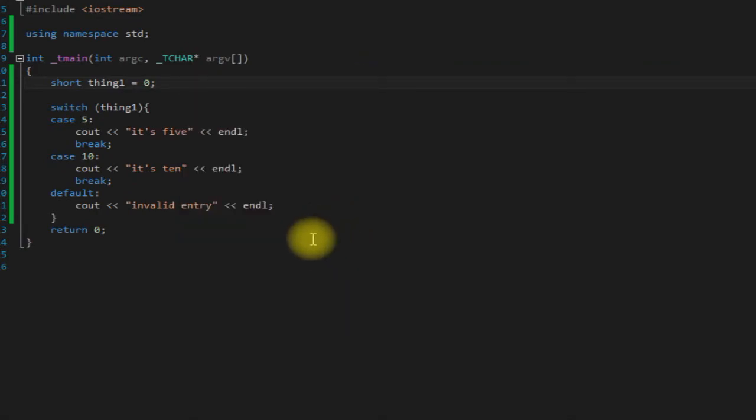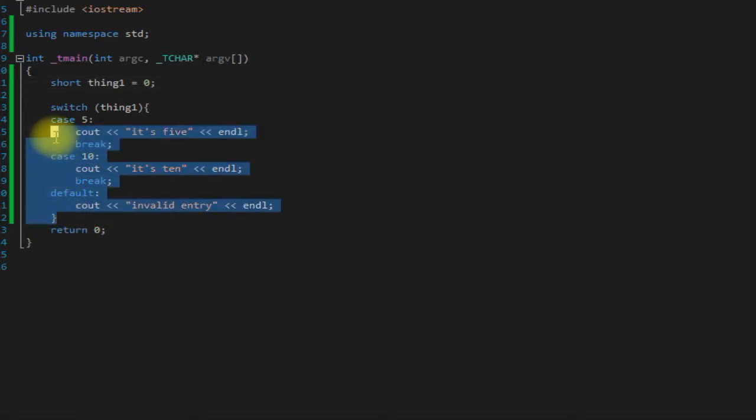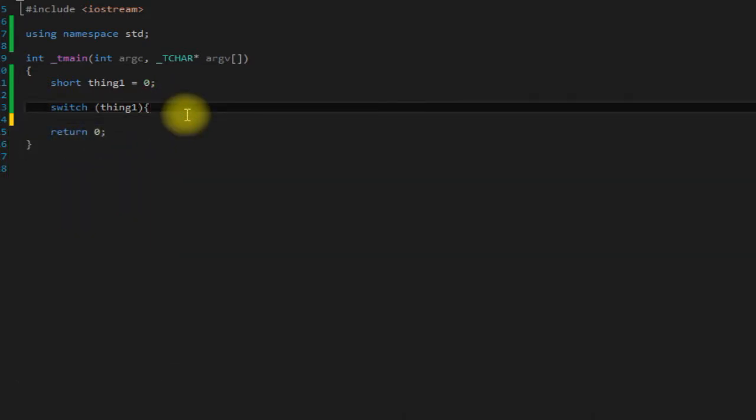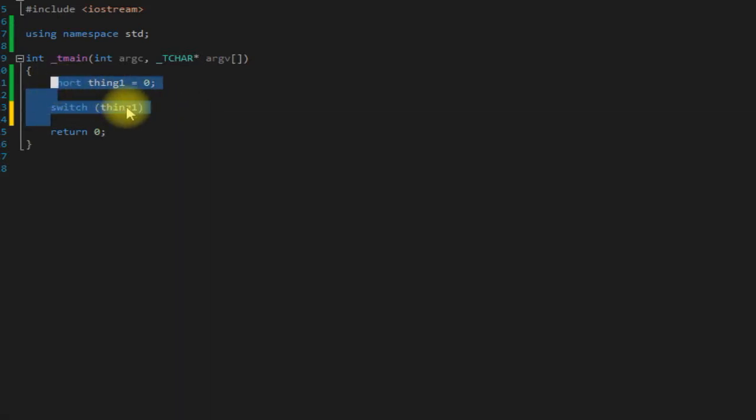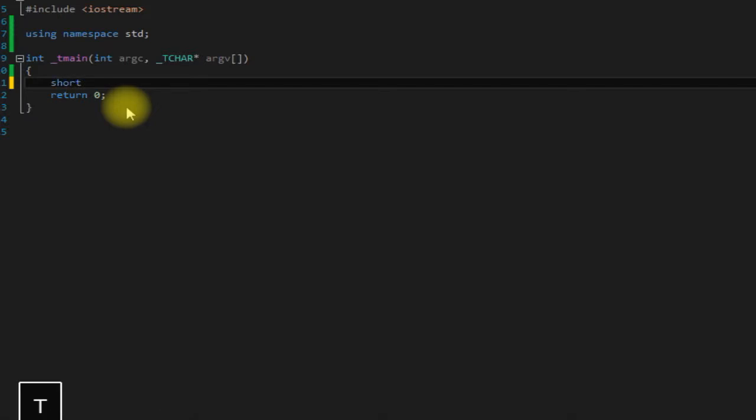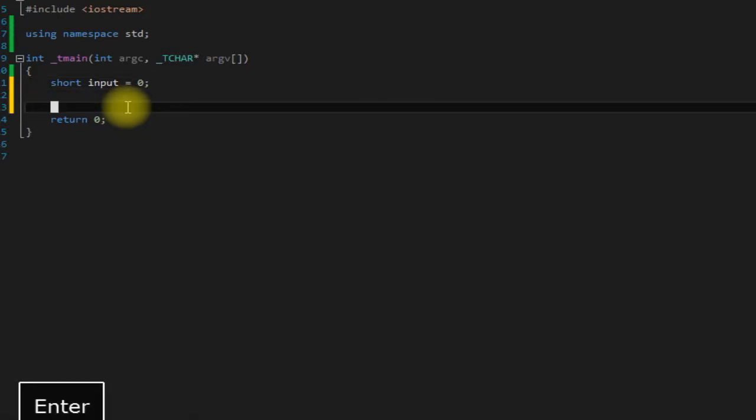So switch statements are really useful for a lot of things, but in this tutorial here, I'm going to show you how to use it to make a menu for your console application. So let's just erase all of it, it'd be a little bit easier. So again, we want a short, and we're going to name it input this time, and we're going to set it equal to 0 just to initialize it, though we don't really have to.